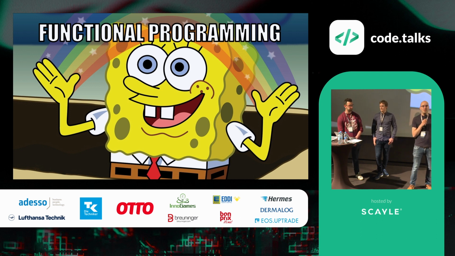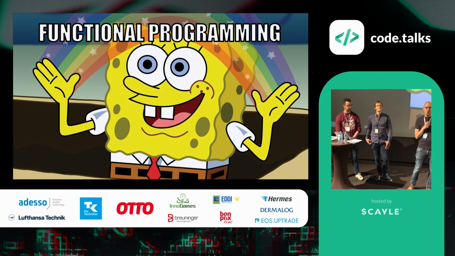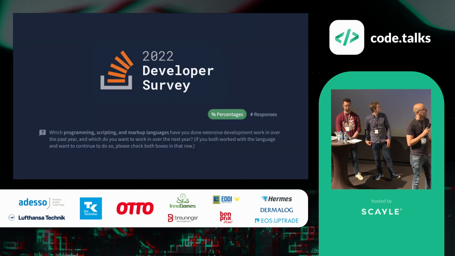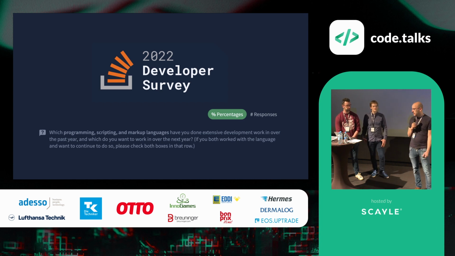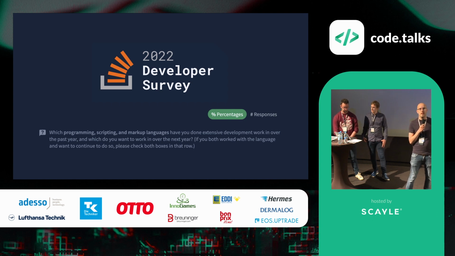I was under the impression that functional programming was something which nobody was using in reality and which had little to no application cases in the real world. And there's actually data to back this up. So if we look at the Stack Overflow developer survey from this year, we can have a look at the question where people have been asked what technologies they have been using in the last year and they want to use in the next year.